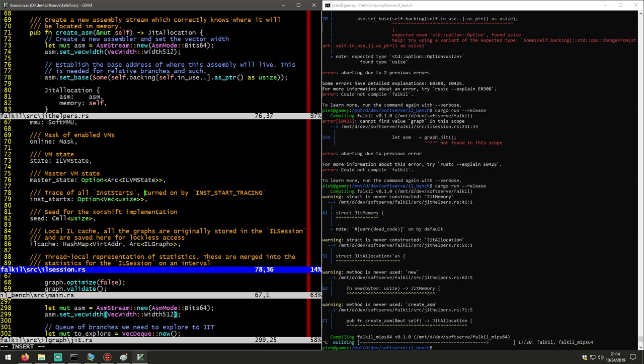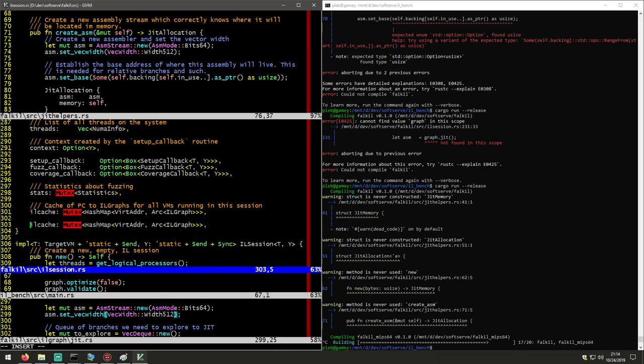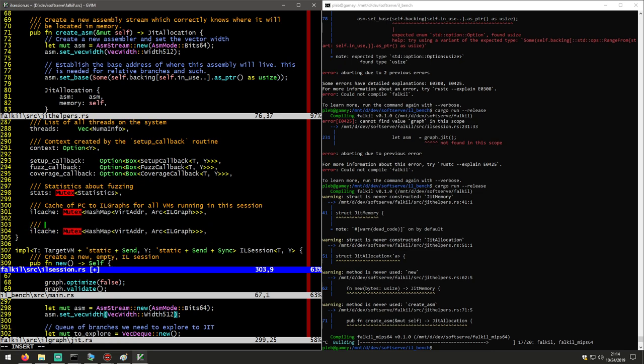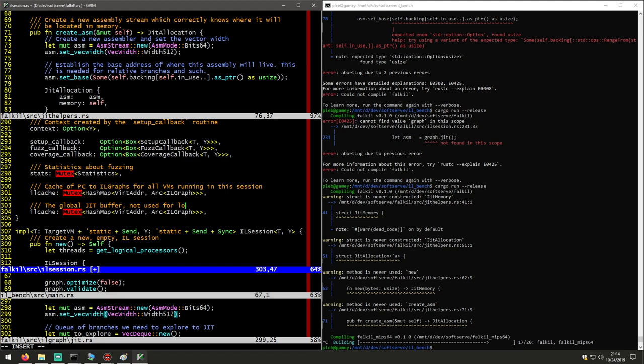And ILVM state, mutex statistics, this ILVM cache. We're going to put another one. This is going to be the global JIT buffer, not used for local ILVM sessions, only the global master. Okay, we'll call this global JIT. It'll be a mutex containing JIT memory.